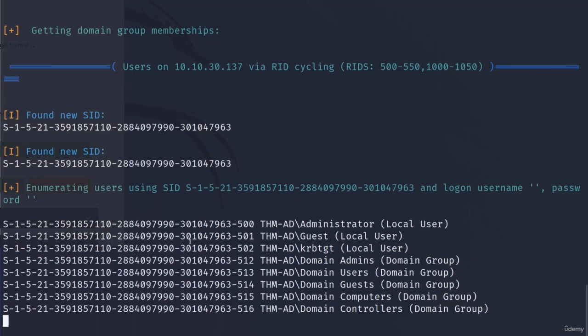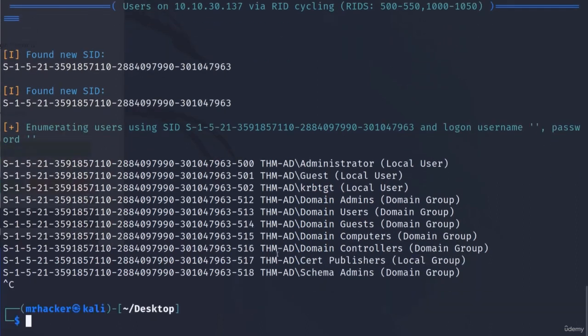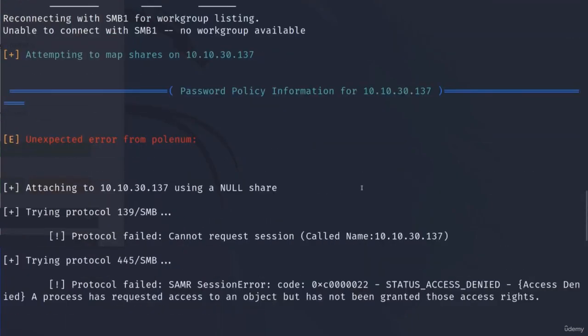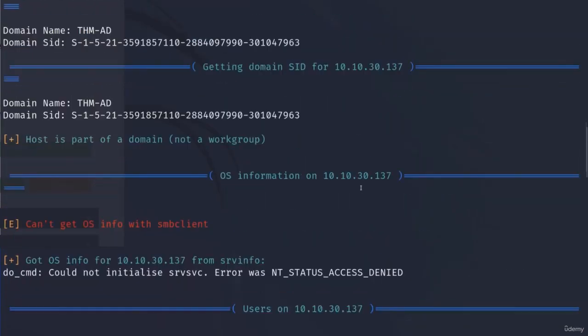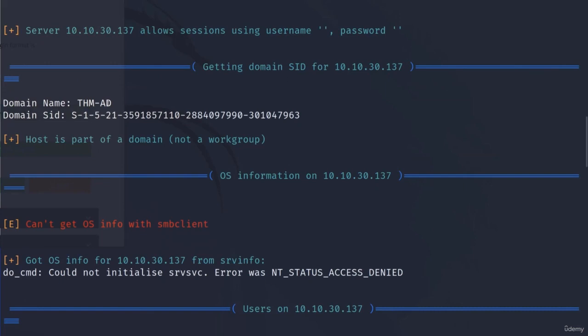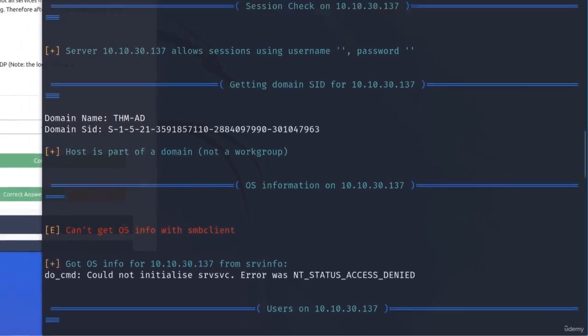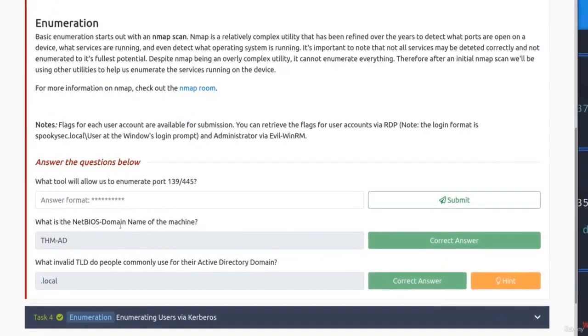Okay, so we can Control-C this. We don't need it to run any longer. We got what we searched for. The NetBIOS domain name we can read right from here. So here are the accounts on the Active Directory, and thm-ad would be the domain name. And we can also read it up here. It already got outputted to us before, which is right here. Domain name thm-ad. So if you copy this and paste it right here, it will be the correct answer.